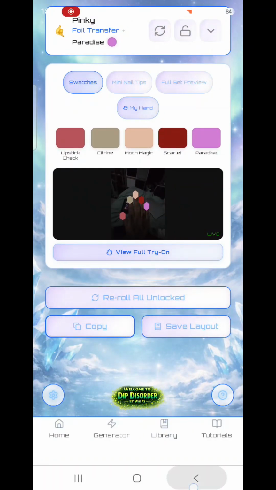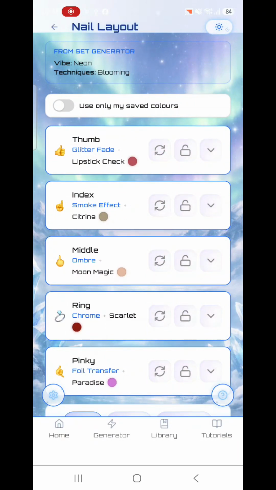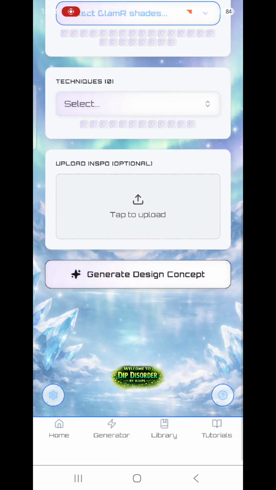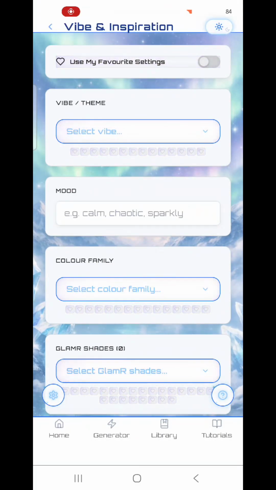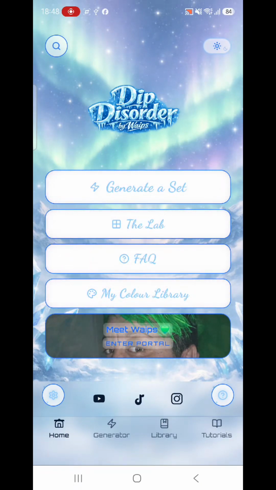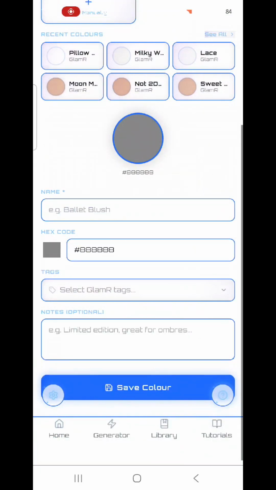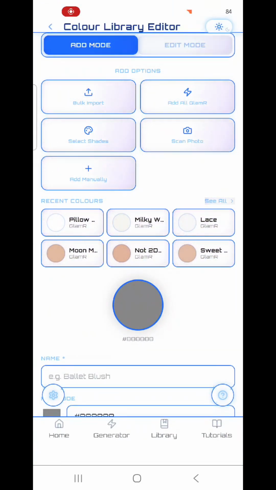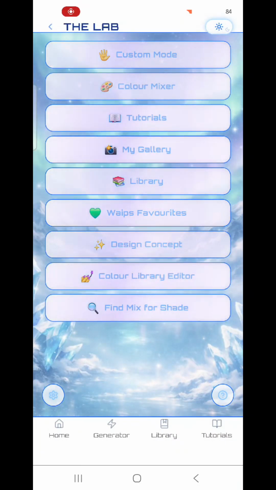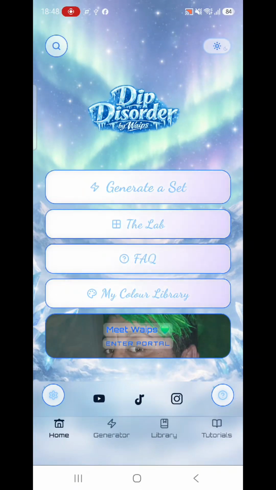Let me just go back. But yeah, if you copy what it did and you put it in something like Copilot or ChatGPT, it'll generate what the image looks like from the generator. Yeah, so we've got the color library editor, so that's basically what we were on before. And then the find mix for shade is the reverse color mixer. Yeah, so we've got a few things in there.